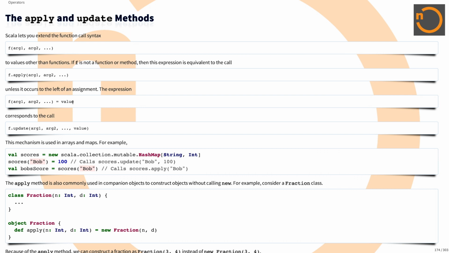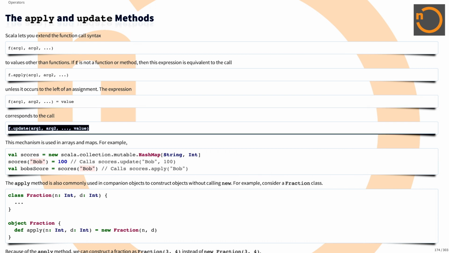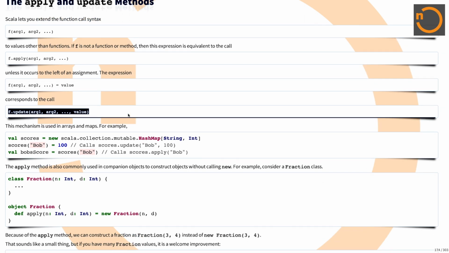It also permits the function call to appear on the assignment side of an equal sign. So in this second instance here, it looks as though we're assigning some value to a function call. But really what's happening is Scala desugars that, and that's the term we typically use, desugaring. This is syntactic sugar for this f.update call. So it calls f.update, and it passes in the arguments that you give it over here on the left, followed by the value.